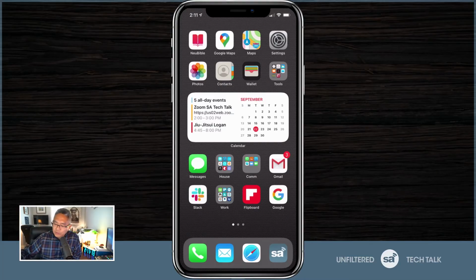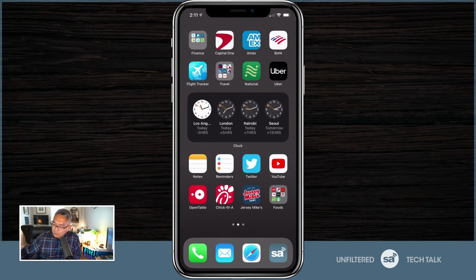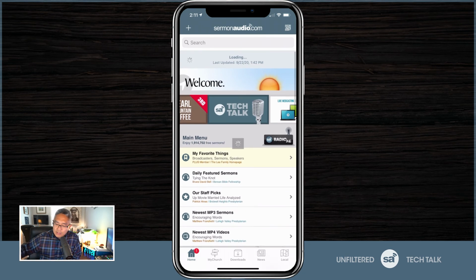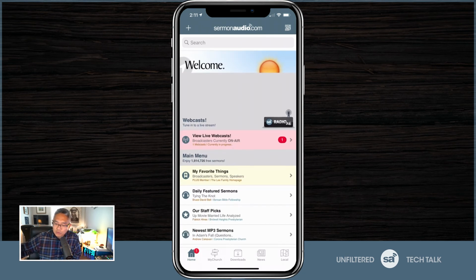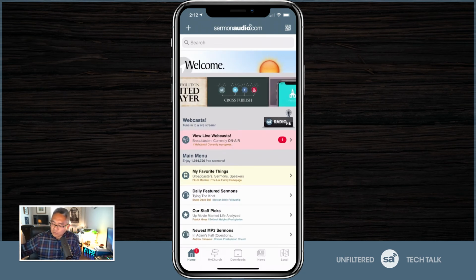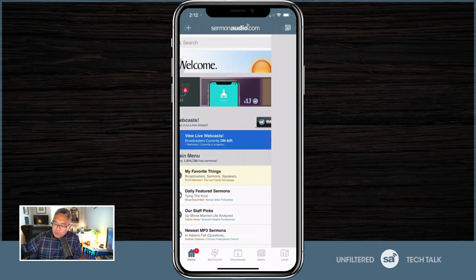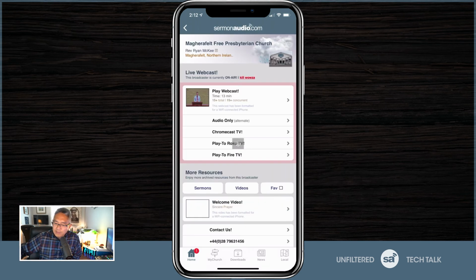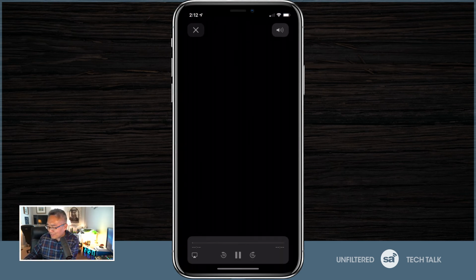This is my phone, actually, and you can see that I tried using the iOS 14 widget now and very happy about that. But here's the app, and as you can see, this is the newest version, although it looks the same as the old version. The new part of it, though, is something I'll show you right now. There's a webcast in progress. Let's go ahead and play that and see what happens.